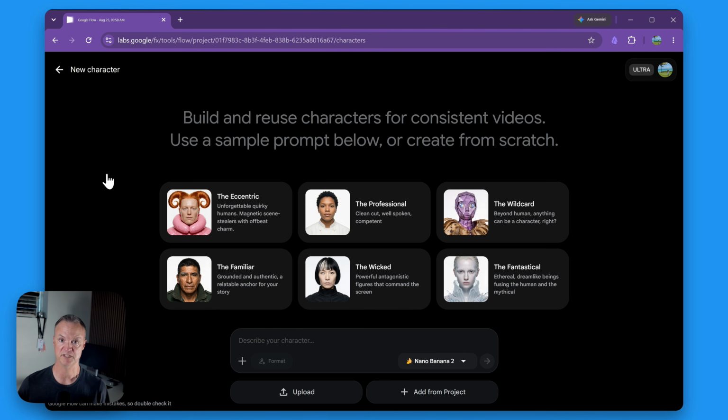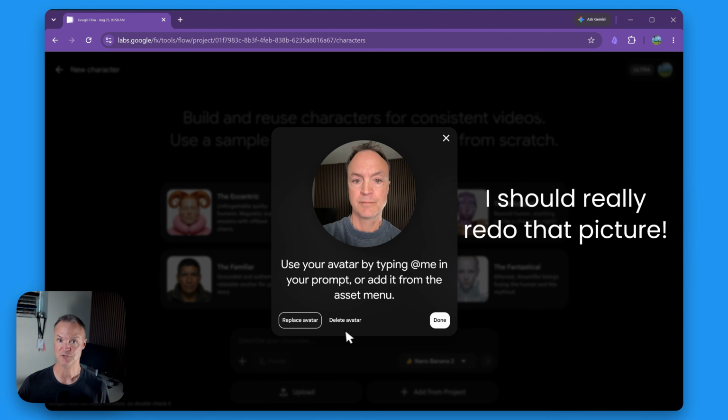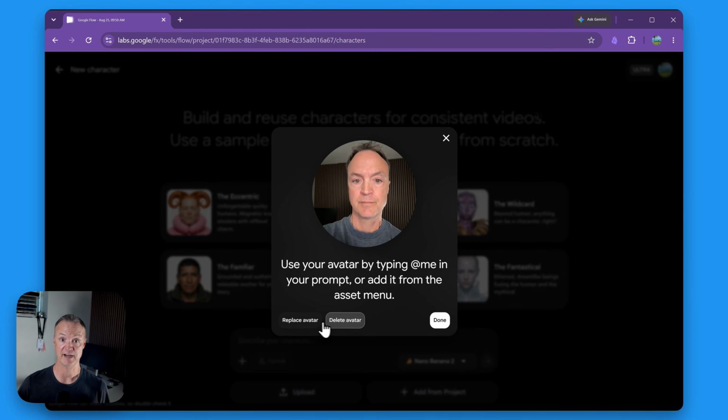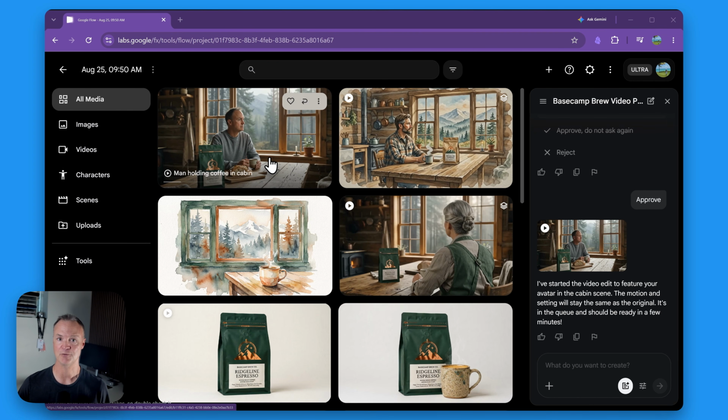The hardest part of AI video is keeping the person the same from one scene to the next. Flow handles that with characters. On the left, click characters. You can describe someone with a prompt or upload a reference photo, and you can be the character. At the top right, if you click your profile pic, then create avatar, you can see I already have one here, but you scan the code with your phone, it captures your face and your voice, and from there, your avatar sits in the assets picker under avatar, ready to drop into the scene. Setting it up takes about 3 minutes.